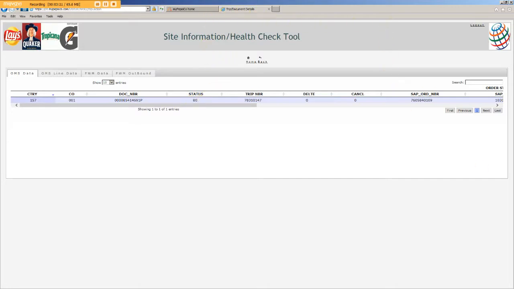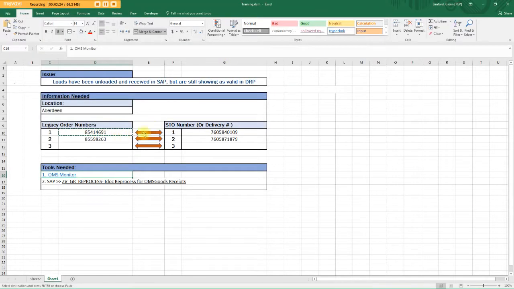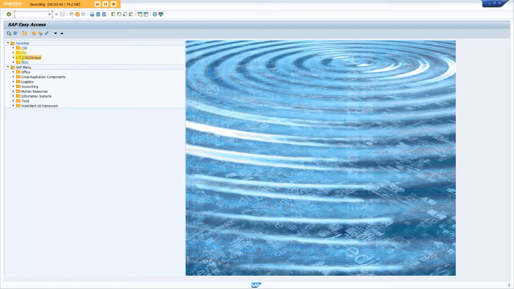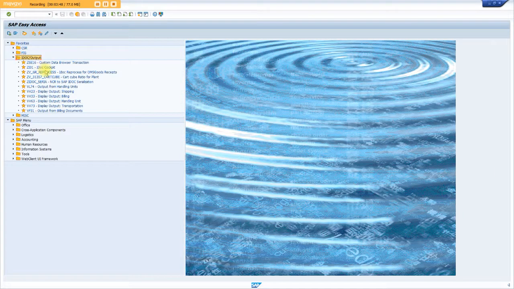The next step is to go back to our Excel spreadsheet. We're going to go ahead and copy the STO that corresponds with this legacy order number, which in this case is 7605840109. Open up SAP, your SAP GUI. Locate ZVGR reprocess, IDOC reprocess for OMS goods receipts.